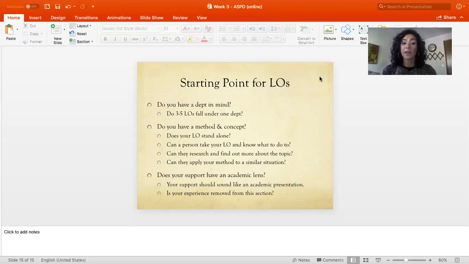And then thinking about your academic support. Do you have an academic lens? Your support needs to sound like a presentation, and it needs to have your experience removed from it, because you're going to already talk about your experience in the concrete. It would just be super repetitive if you kept it in there.